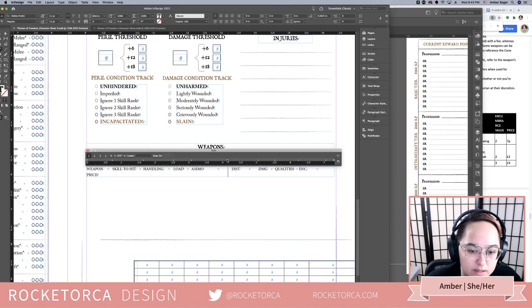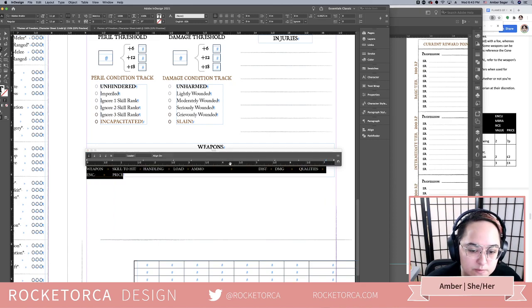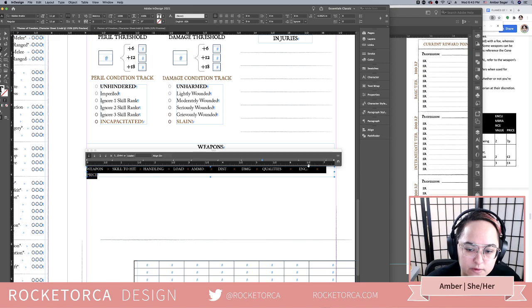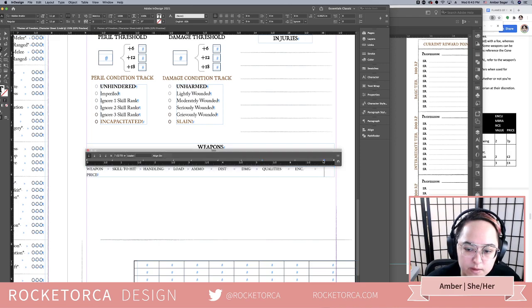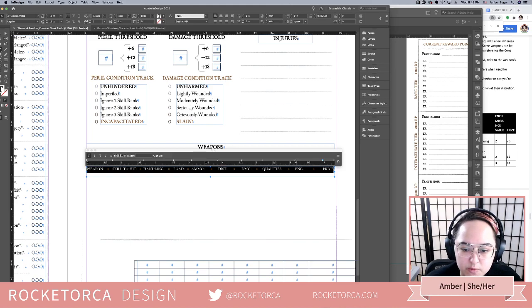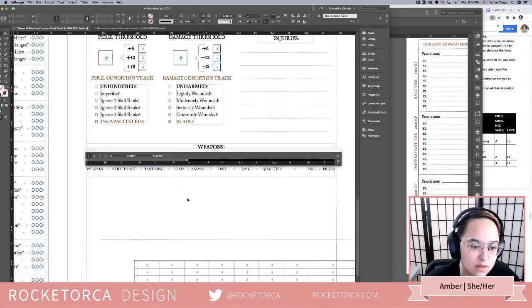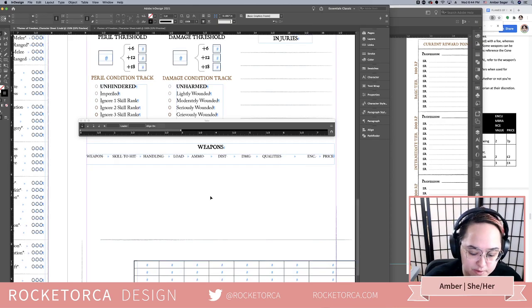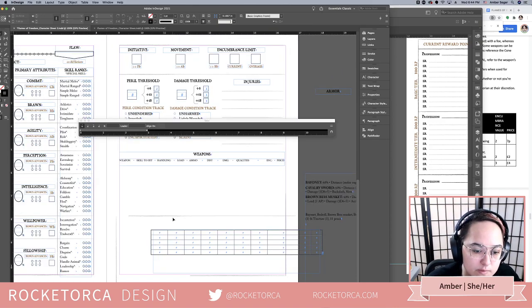And then we can bring distance, oh, whoops, lost my tab. Distance over, we can bring damage over, we can bring qualities over, encumbrance over, and we can bring price over. Okay, and we can actually bring encumbrance over a little more because we know that's only like a 2 or whatever. Okay, cool. So that's the weapon. We will do a thing that looks like this.